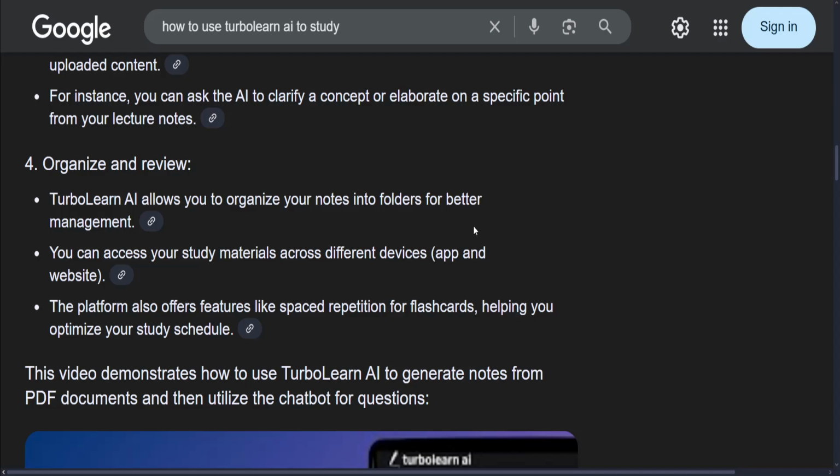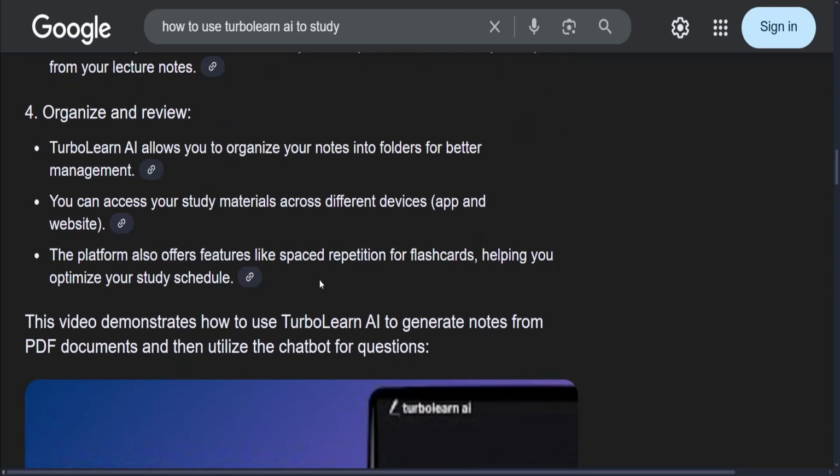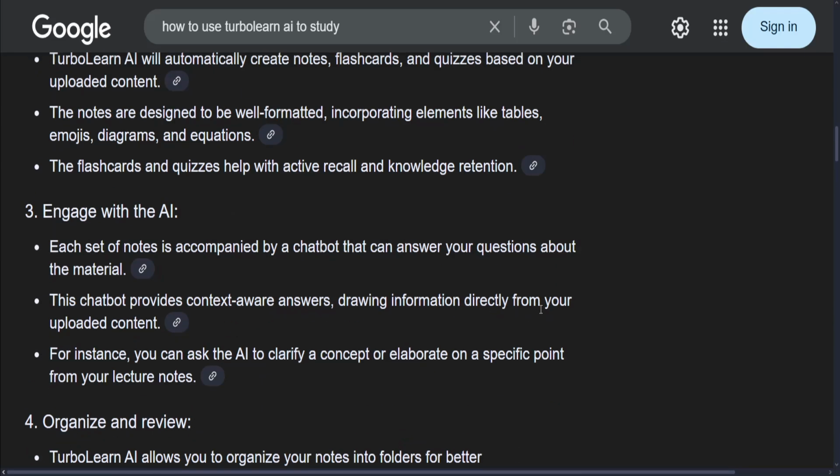Then you can also organize and review. TurboLearn AI allows you to organize your notes into folders for better management. You can also access your study materials across different devices like your app or on the website, and the platform also offers features like spaced repetition for flashcards, helping you optimize your study schedule. And that's how you can use TurboLearn AI to study.